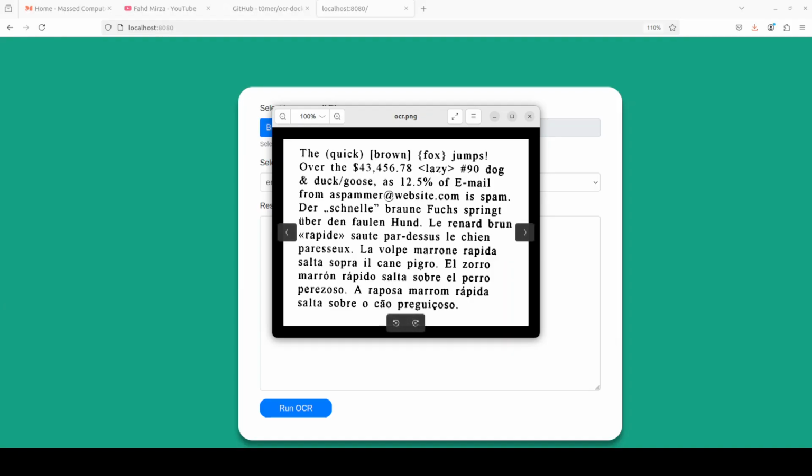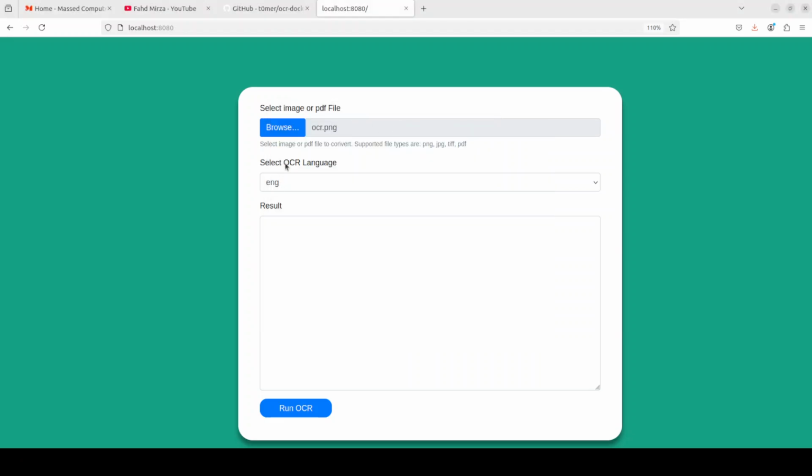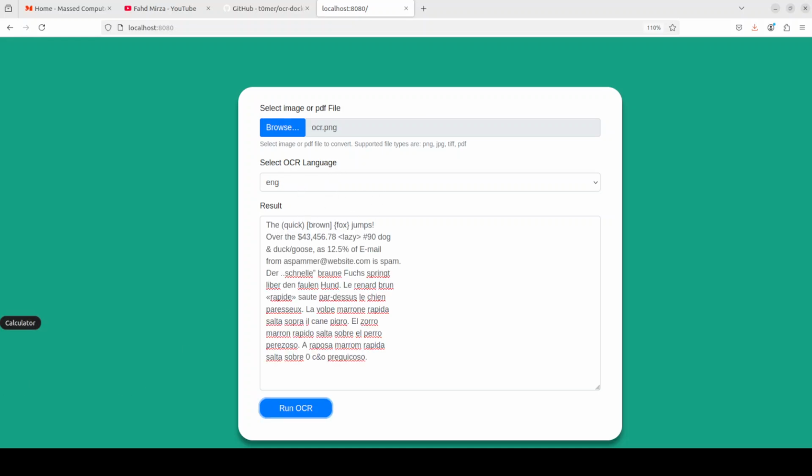First up, I'm just selecting this image from my local system, which includes not only English words, but also some alphanumeric characters, some scientific notation sort of things, plus some other languages, including German and some other European languages, such as this umlaut and stuff. So let's see if it can OCR it. I already have selected it. The OCR language is English. I'll just go with it. Let me run it. And there you go, it was very, very quick.